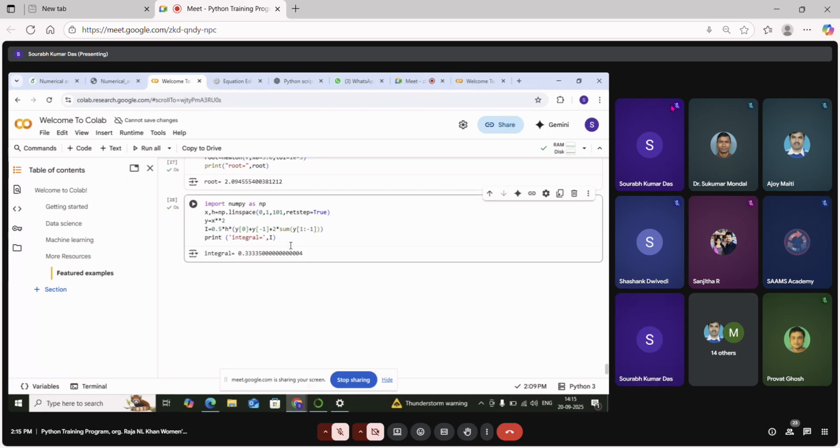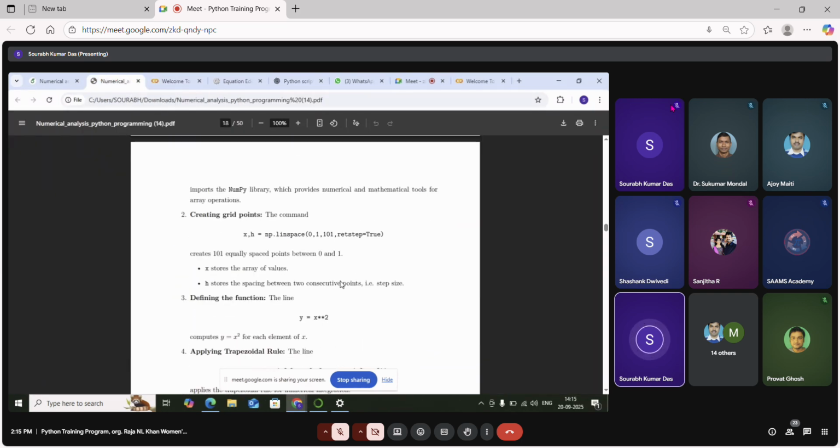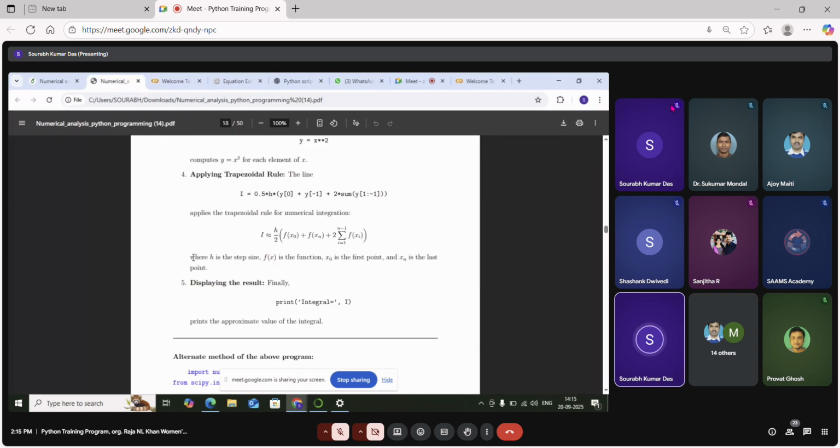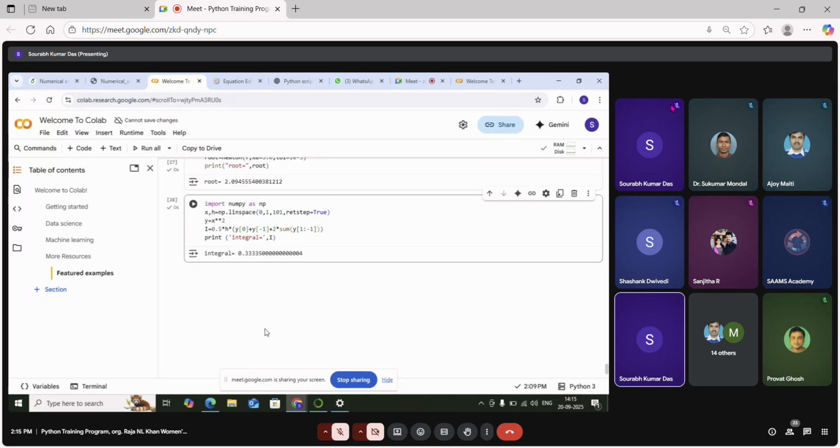In this step, this is the h by 2 fx0 plus fxn and 2. This is the integration. Summation means this is in this step. This step is this.